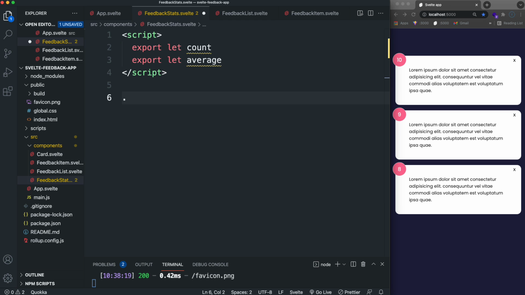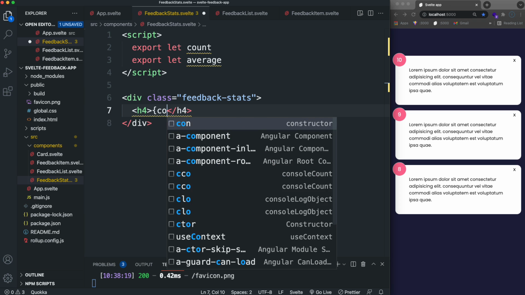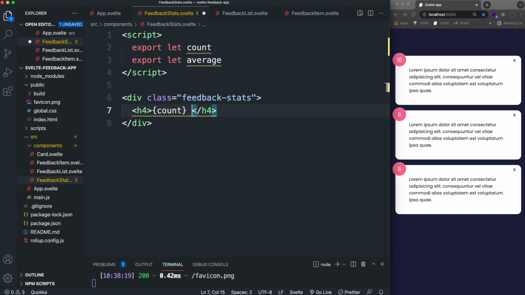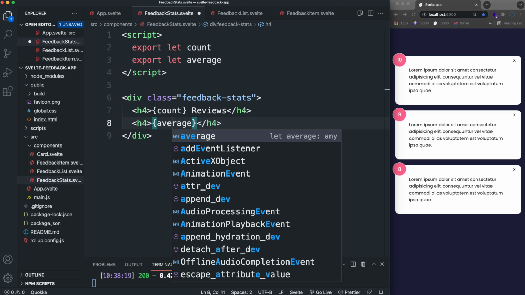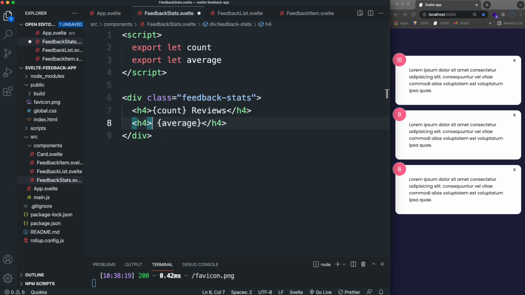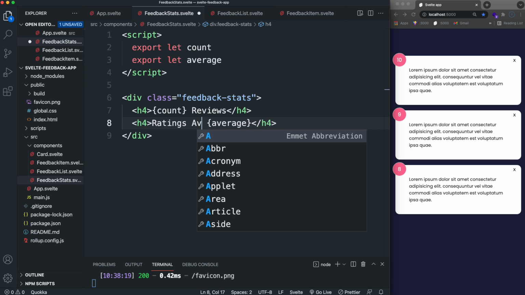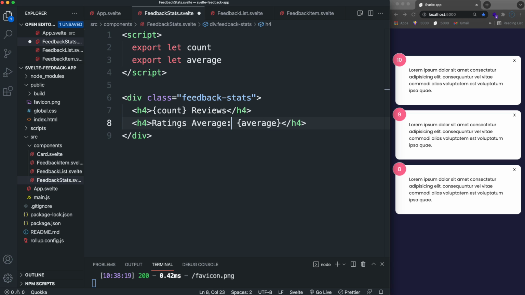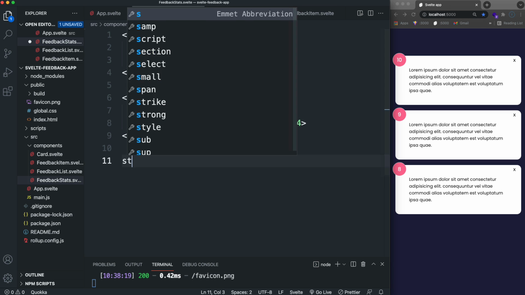And then we just want to display those nicely. So let's have a div with the class of feedback-stats. And then in here we'll have an H4 and put the count. So count, and then I'll put the word reviews. And let's do the average. And just before that, I'm going to do ratings average colon.